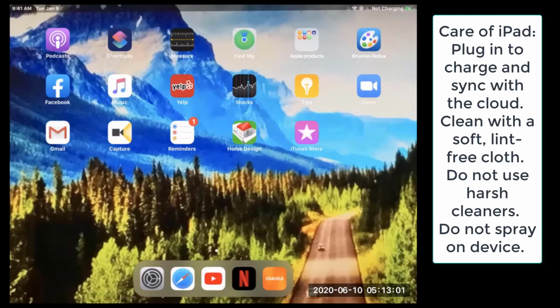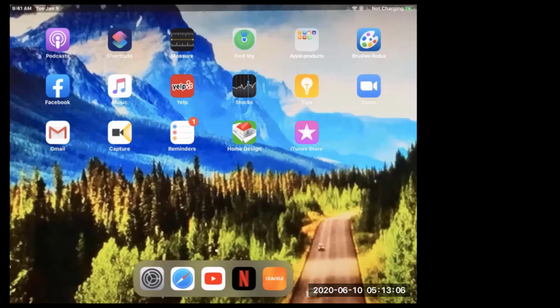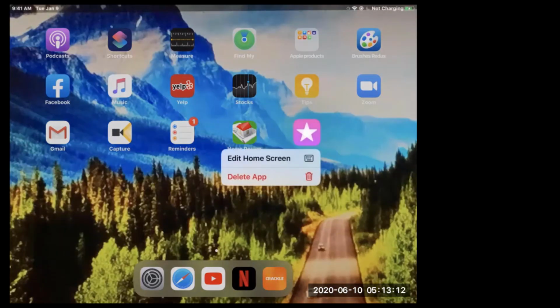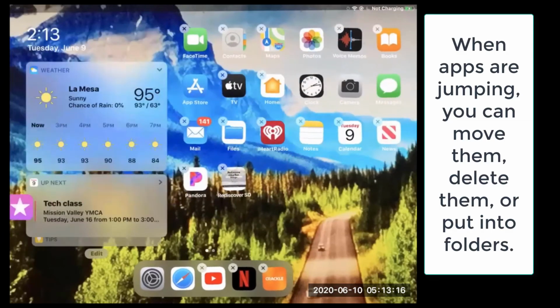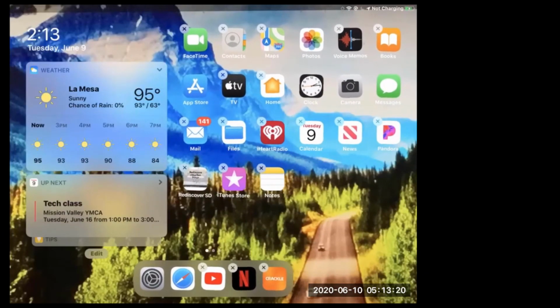All right, now let's get into organizing our iPad. So we've sort of covered some of this already, but for the first one, we want to rearrange our apps: press and hold, and then edit home screen. And then we can just take that and move that around any way we want. So you can move your icons around to different places.